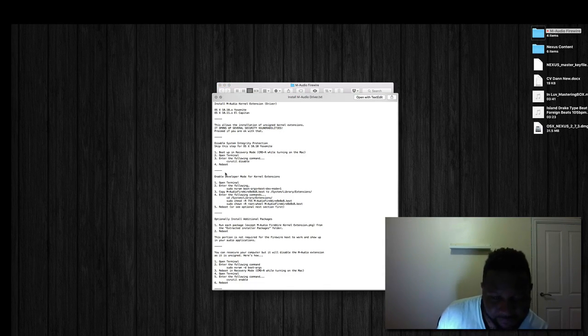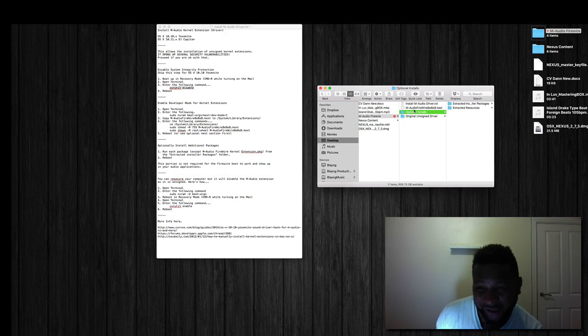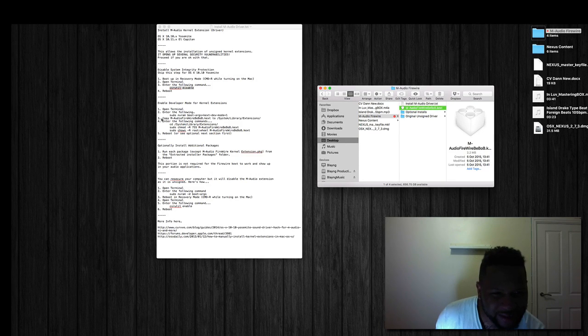This is an instruction on how to do it. It says here, if you have Yosemite or you have OS X 10.11 and this and that. So basically what you have to do is you boot your system, go to recovery mode and then open terminal, and then in terminal you put this code. When you come back, you start with this. It says here, copy M-Audio FireWire to System Library Extensions, which is this file here. You put it there.